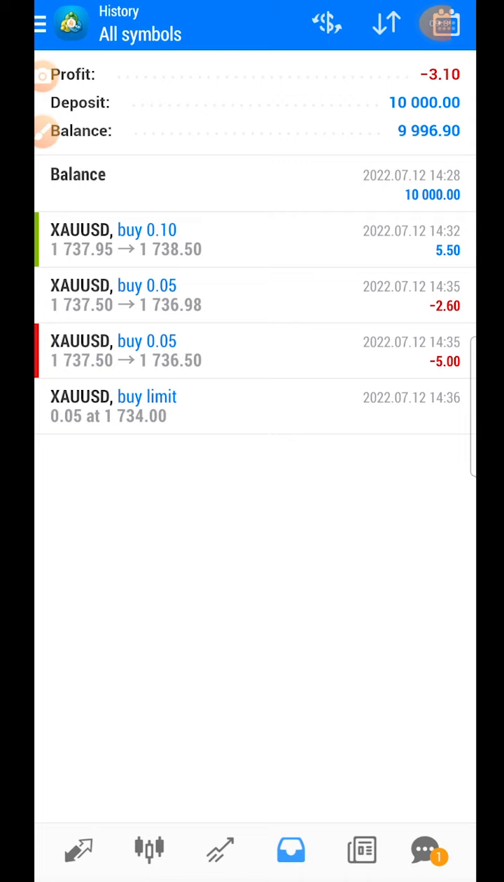So, my people, that's a quick run through on how to place a trade on MetaTrader 4 on Android.